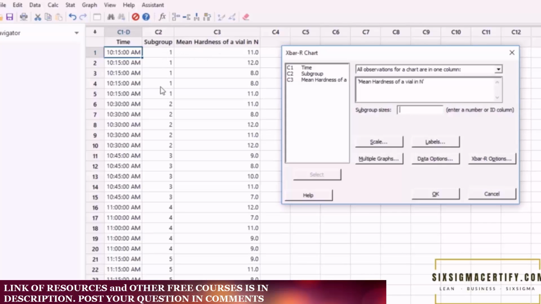Here we are selecting 5 samples, so subgroup size is 5. As I had already mentioned, our sample consists of less than 8 samples, so we are selecting the X bar R chart. In case it was more than 8, we should have selected the X bar S chart.